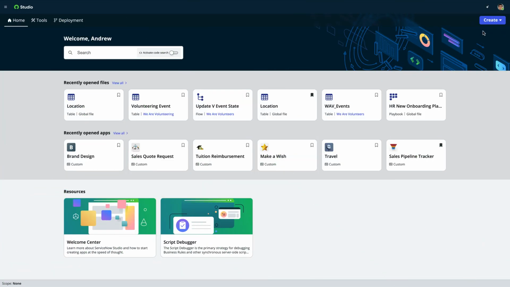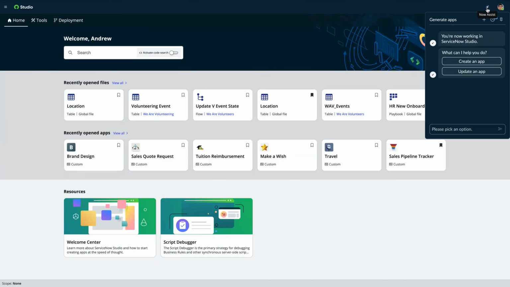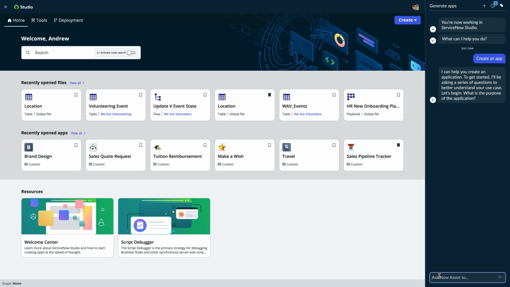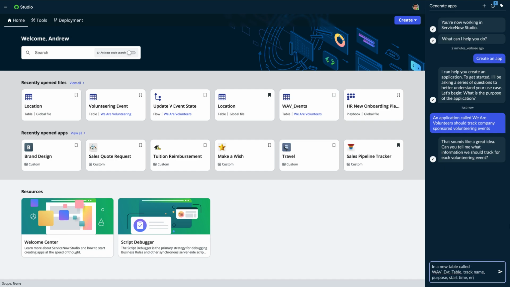Andrew's company provides employees with access to volunteer opportunities. The company is looking for a way to track the success of the program and volunteer hours of employees. From ServiceNow Studio, the new unified app dev experience for ServiceNow developers, Andrew gets started creating a new app.